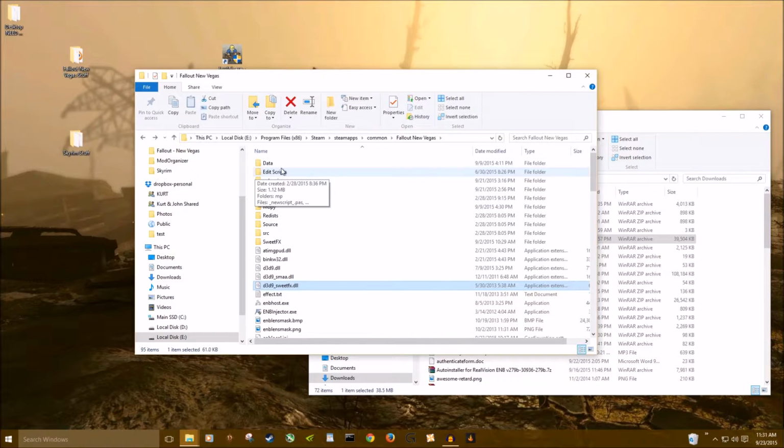That's the way I would do it. You don't have to do it that way. You could try it just by putting the D3D9.dll and any other DLL from the ENB into the EXE folder and see if it works that way. If it works, leave it as it is. You're good to go. That's the way I would do it.